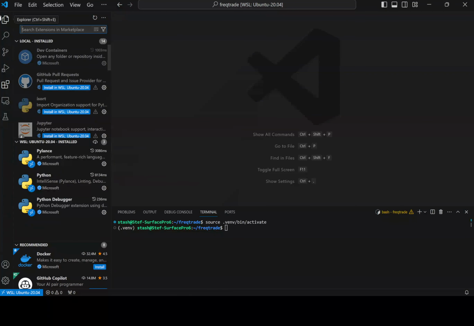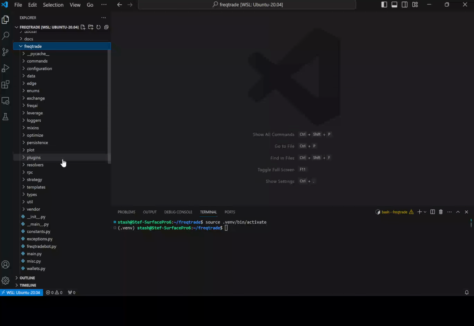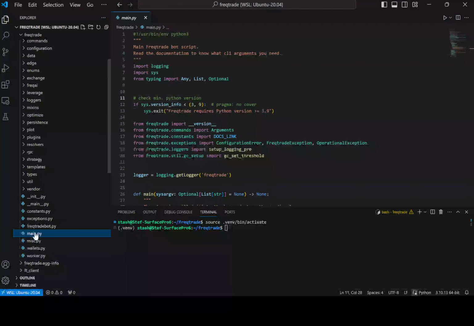After that, to check whether Visual Code has been connected to the virtual environment, you can open any random Python file. In this example, I will open the main.py file.